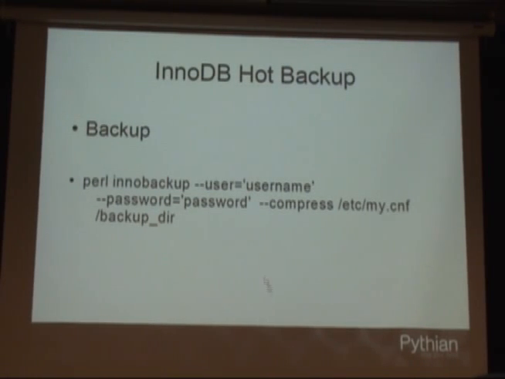Basically, here's how you use it. perl innobackup --user=username, so let's say root or a backup user, --password=password. You can set it to compress if you want. There's actually like 9 different levels of compression. You don't have to put compress if you don't want to. This is just taken from a client that we have. /etc/my.cnf is your my.cnf, so it wants to know the config options and where to look for those because it uses them. And then this is where you're going to back stuff up to. So it's pretty simple to use.